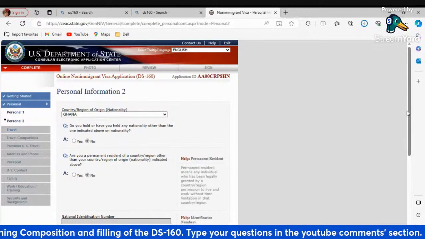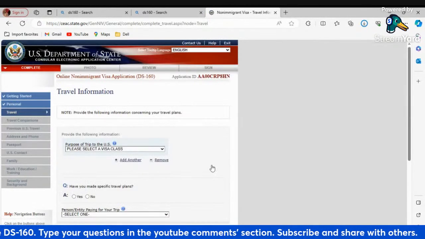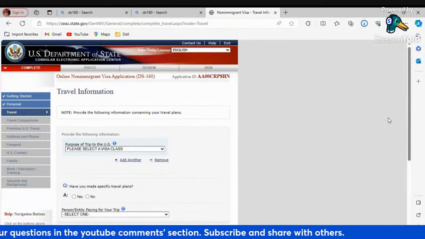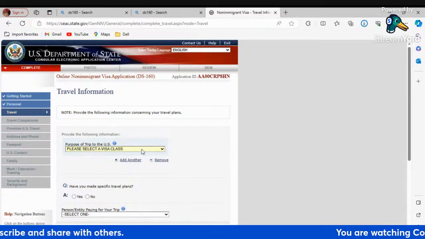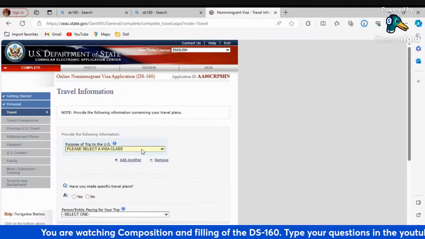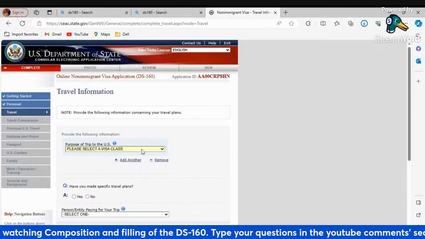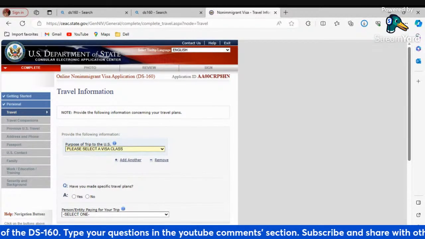This is where we are. This is what we have done. Go to next, travel. We are going to the travel. So on the travel section, purpose of trip to the US. So what are you going to the US for? Are you a student? Are you a business visitor? Are you going as a visitor alone? Are you a NATO staff or something? Let's find out. So mostly we are dealing with students.